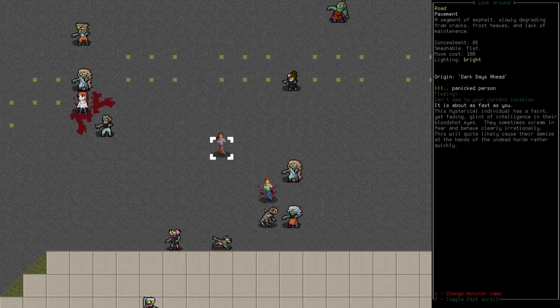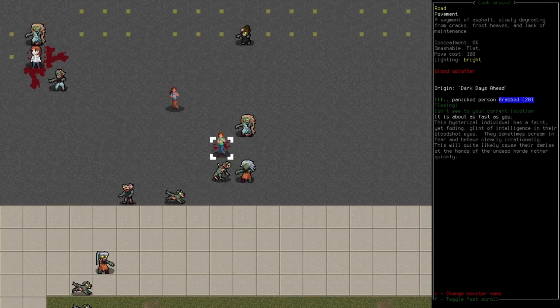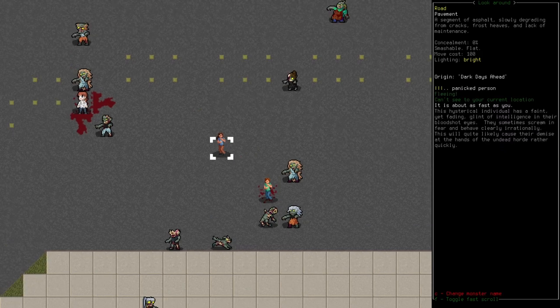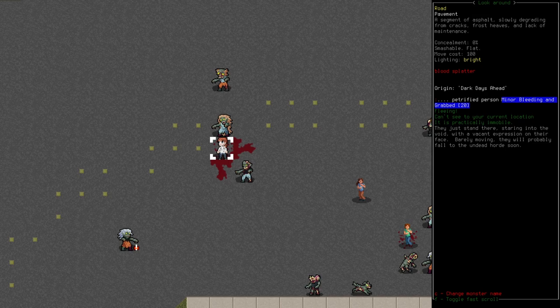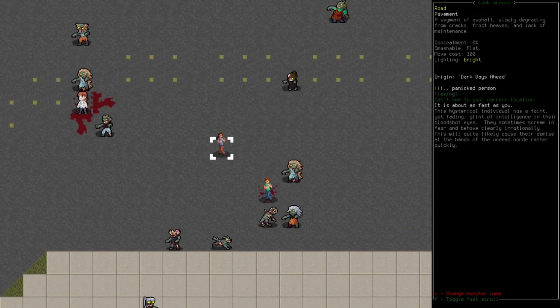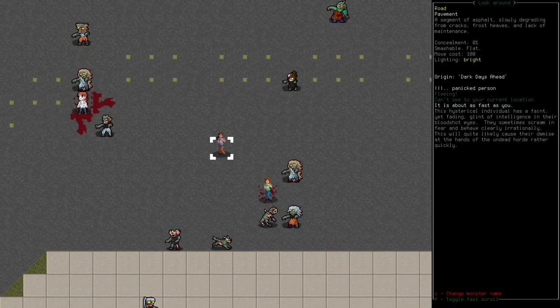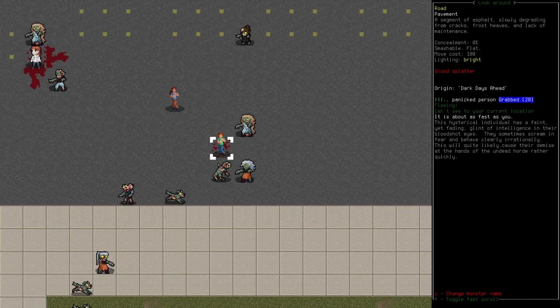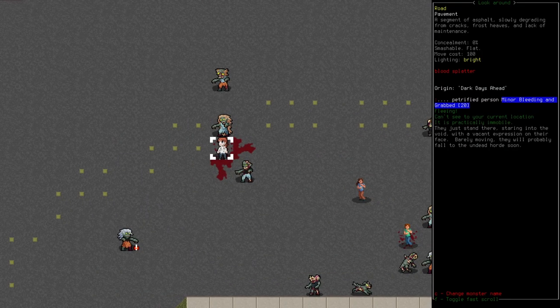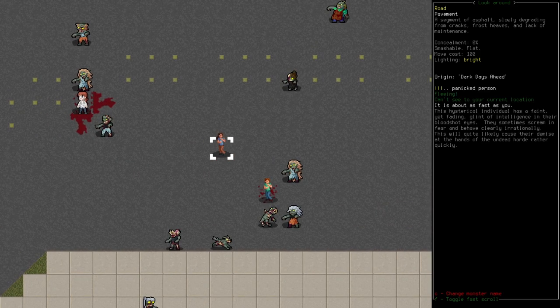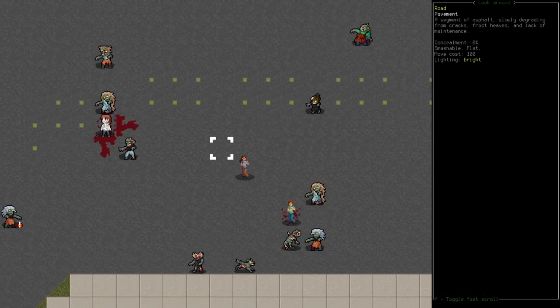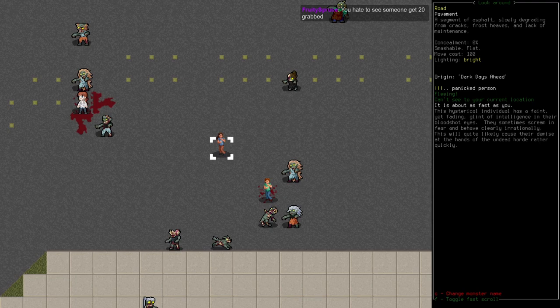Oh my god, there's more! Panicked person. Panicked person grabbed. Grabbed parentheses 20. Grabbed parentheses 20. I don't know what that means. The number value. But these are new. Actual people being attacked by the zombies. That's quite new. For some reason, this one has a sprite in the sprites that I'm using, and these ones do not. So I guess petrified person does, panicked person does not, and panicked person is using the default sprite set.